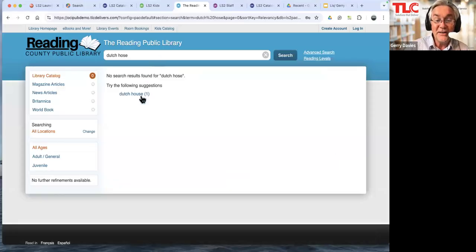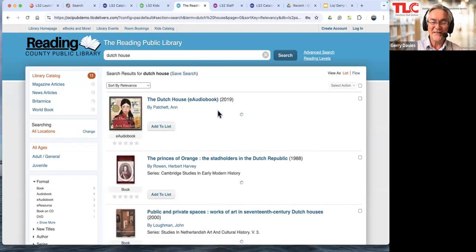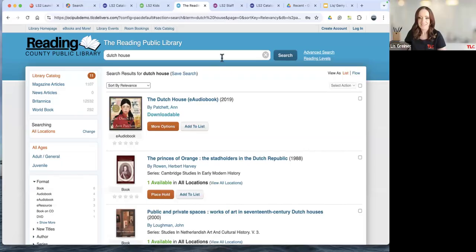In this case, yes, it does. Try the following suggestions. Okay. There you go. You never want to push a button during a demo when you don't know what's going to happen next. But in this case, yes, I have Dutch house when I put in Dutch hose. Okay, great. Hope that helps.